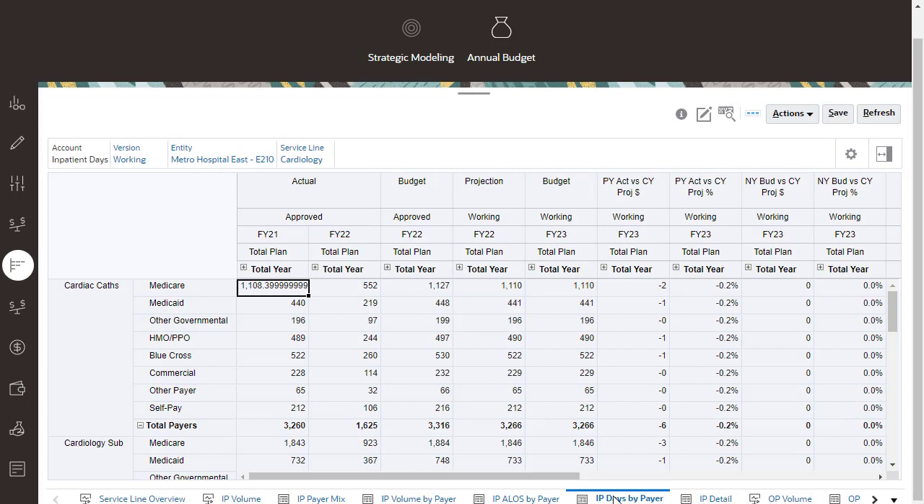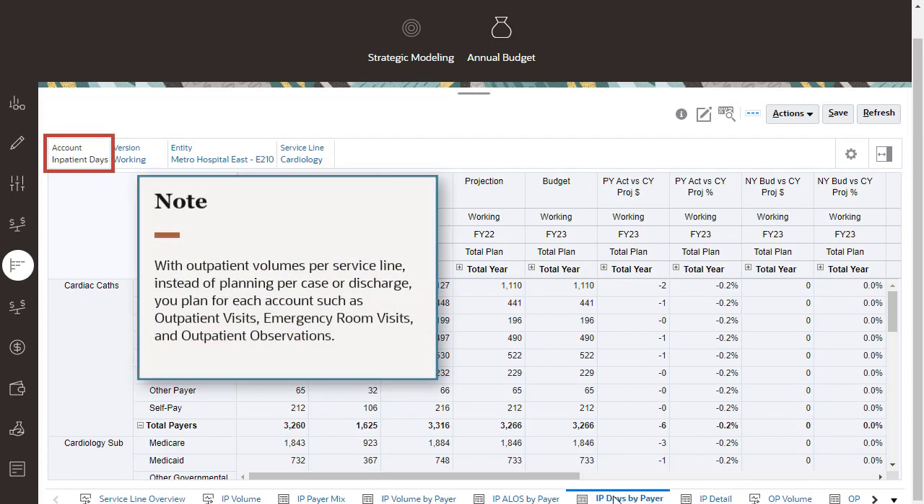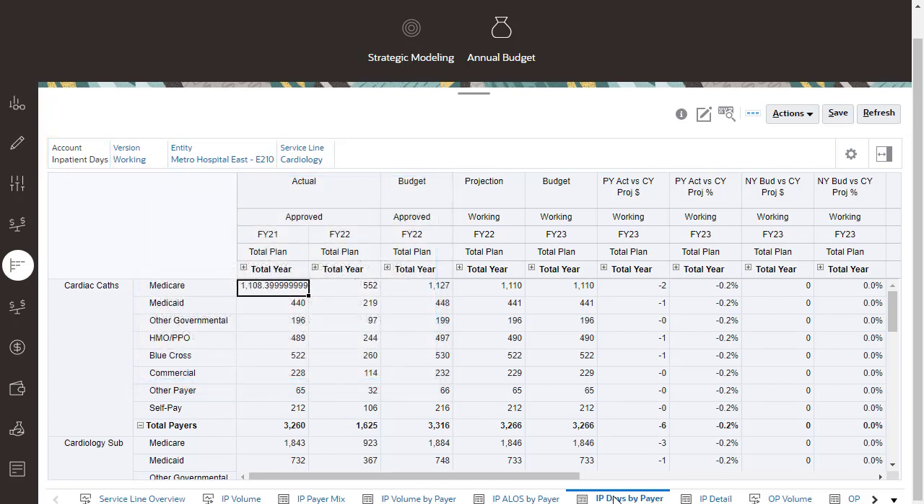Here you can review the final calculated days by payer. With outpatient volumes per service line, instead of planning per case or discharge, you can plan for each account, such as outpatient visits, emergency room visits, and outpatient observations.